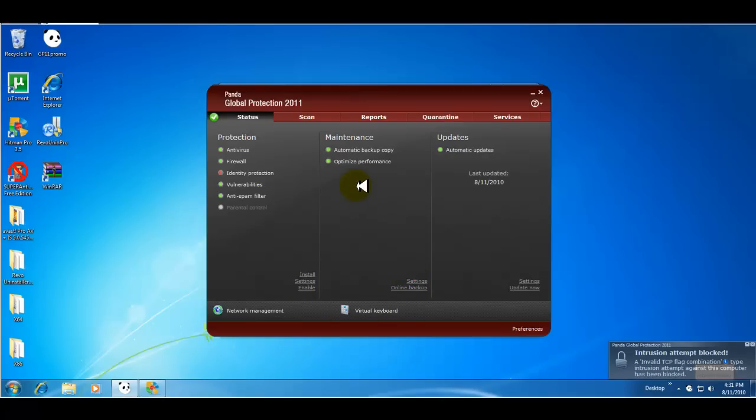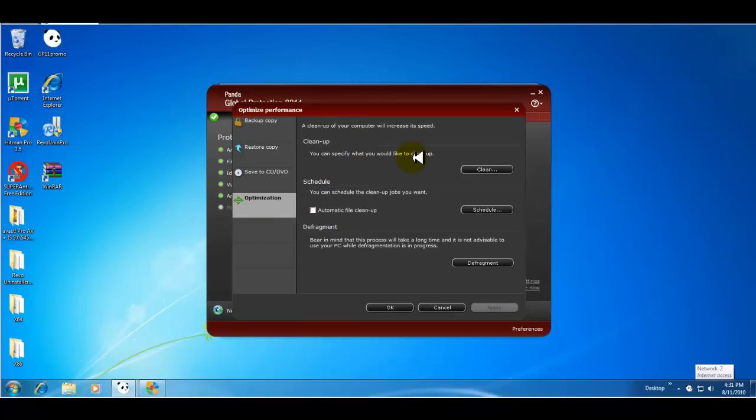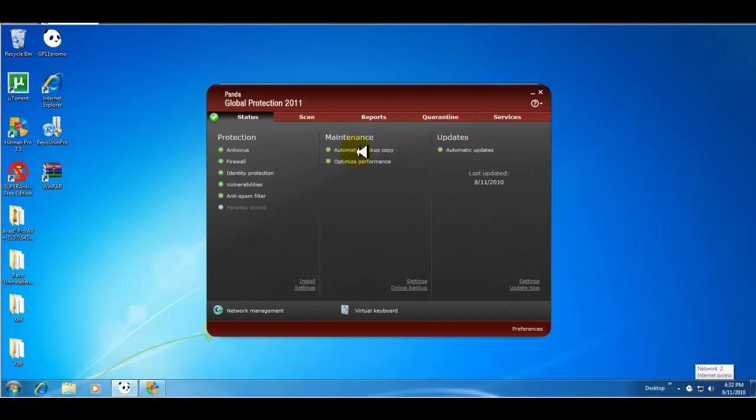Your maintenance has settings as well, where you have your backup and your optimization wizard that's built into Panda. And here you can create your backup just in case something happens with the computer. And then I'm just going to look at optimization to see what it looks like. Here you can clean up your computer. You can schedule automatic file cleanup. And you can defrag your hard drive from here, which is pretty straightforward. I mean, you get that built into Windows, but I haven't really tested this optimization tool to see how effective it is versus your free optimization tools, such as the one that comes with your PC or something like CCleaner.